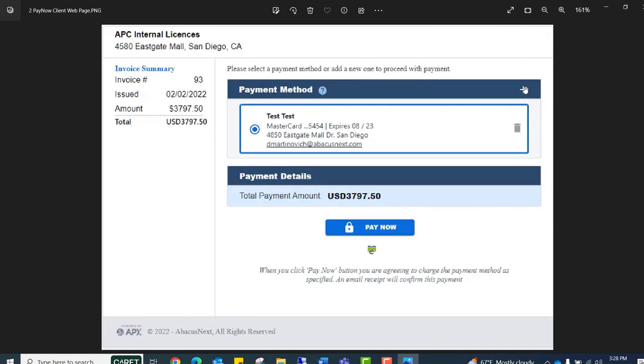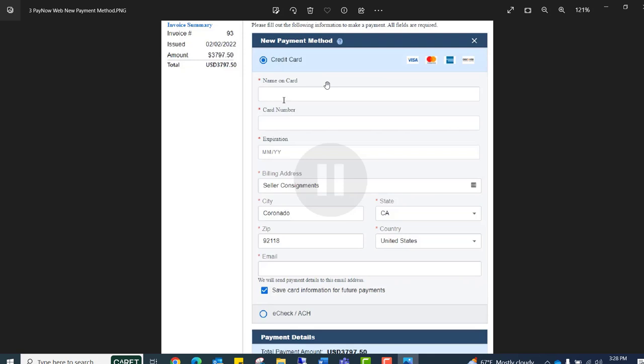When they click the plus sign here, they'll be presented with a window that looks just like what we saw within the program, where we are then prompted to enter the card information or ACH e-check information down below. Again, same concept applies. Every field with that red asterisk is a required field, and the email address shown is where payment details will be sent to.